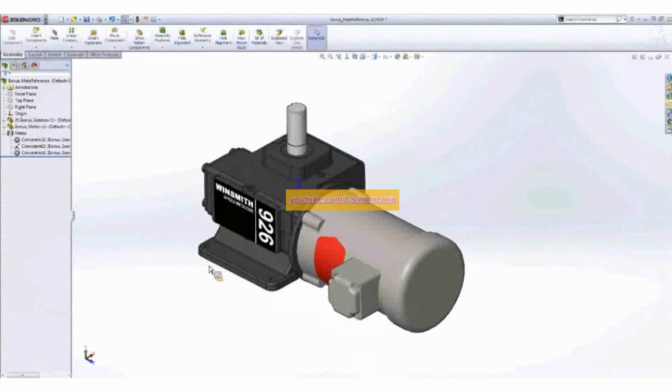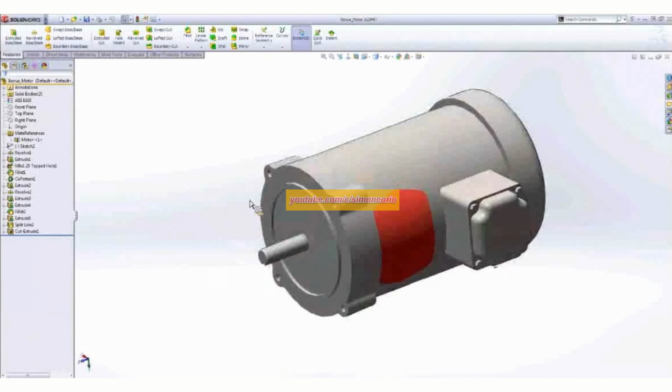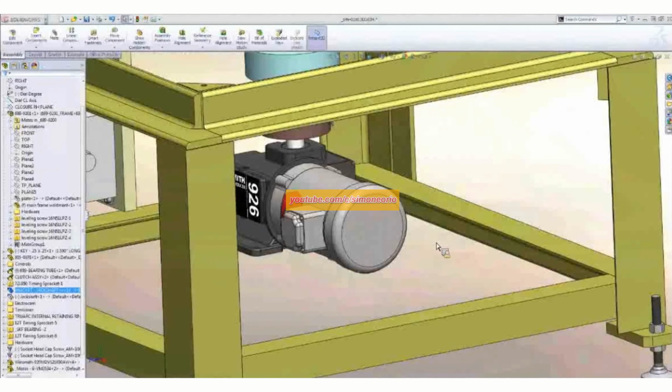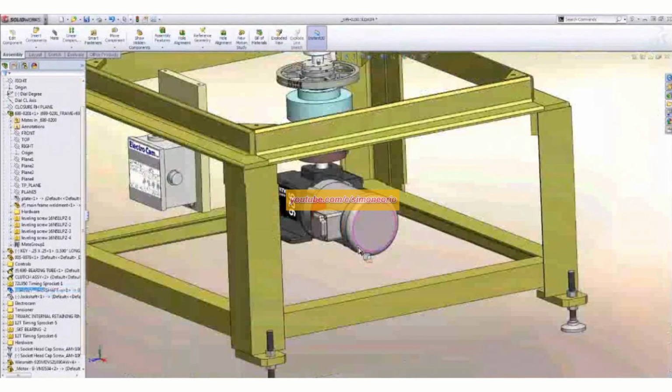So that's just a little tidbit about mate references inside of SolidWorks that a lot of people sometimes don't understand or realize you can do.